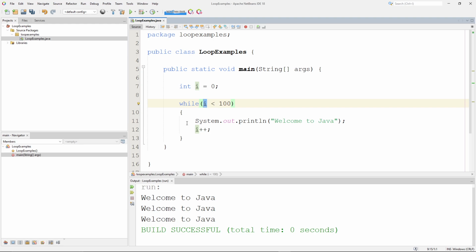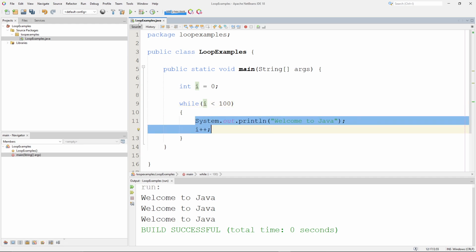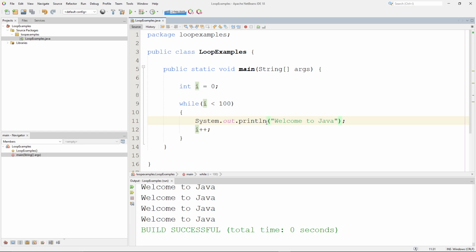99 is less than 100. That's true. We print out one last time. We print out "Welcome to Java." We increase i to 100. Is 100 less than 100? It is not, and the loop will end. So let's go ahead and run it so you can see it. There it is. We just printed out "Welcome to Java" 100 times. And you might say, well, we only counted to 99, but we started at 0. So 0 through 99 is 100 times, which is why I wanted to initialize this at 0 and count using a less than the value I wanted to run to.